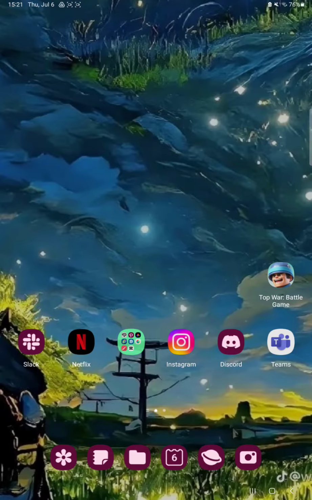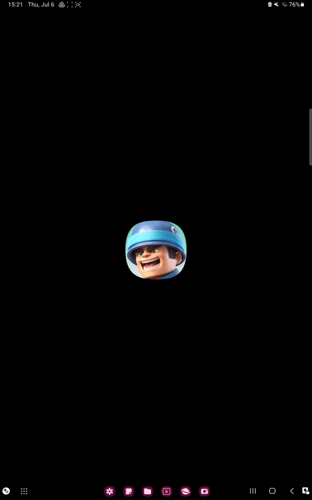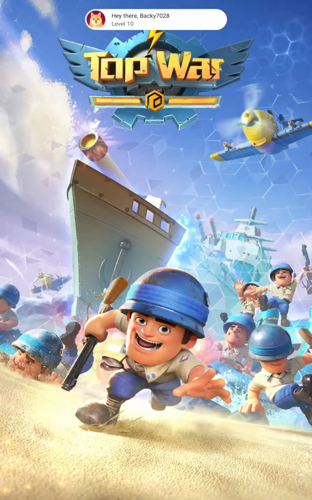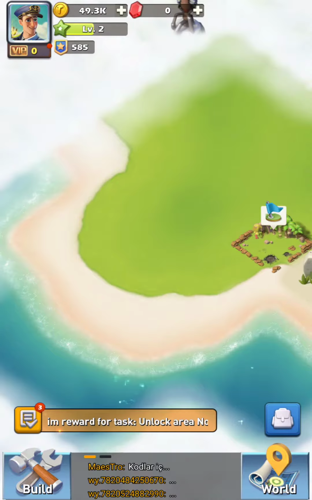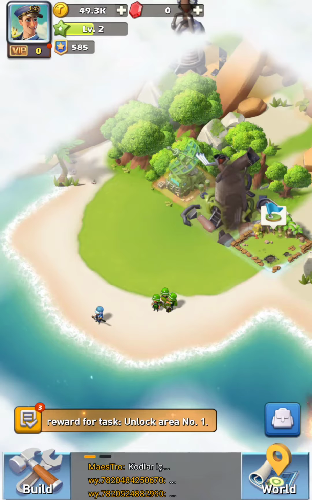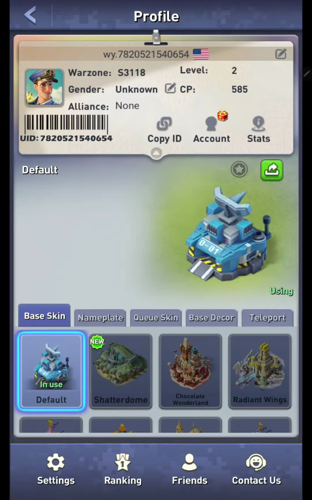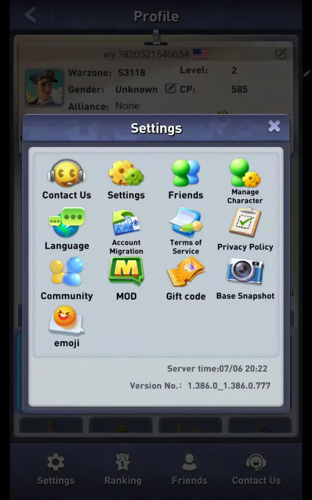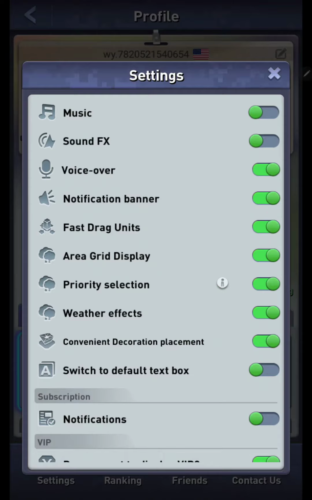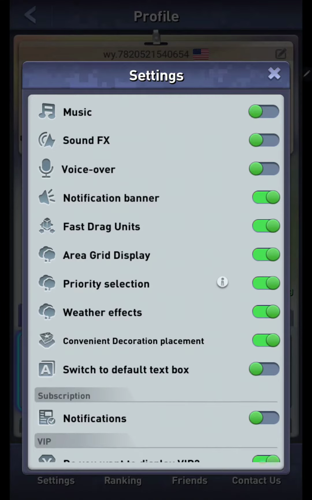First of all, open the application on your device. This will take a few minutes when the application is uploading. And click to the profile icon at the upper left corner of the screen. Click to the settings option at the lower left corner of the page and click to the settings icon. Here you can find the third option, the voice over, and if you want to disable, just click to the next green circle and on.